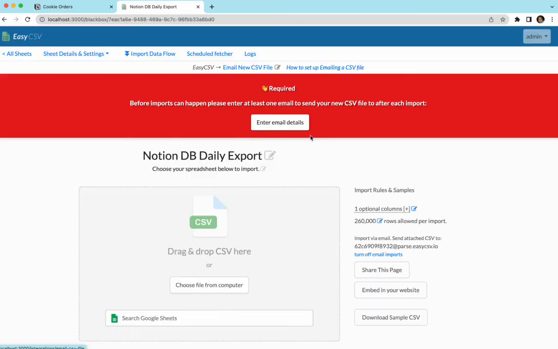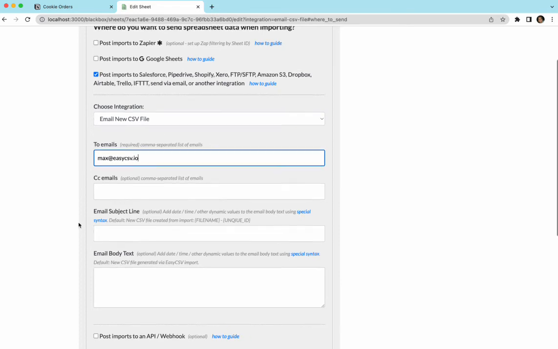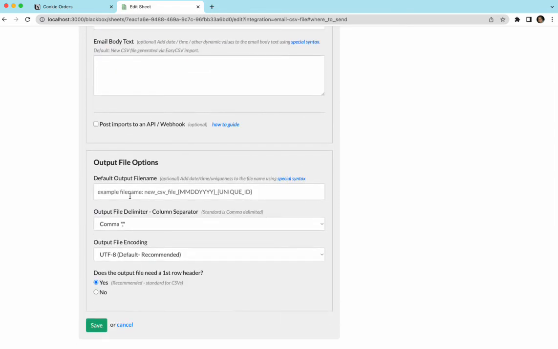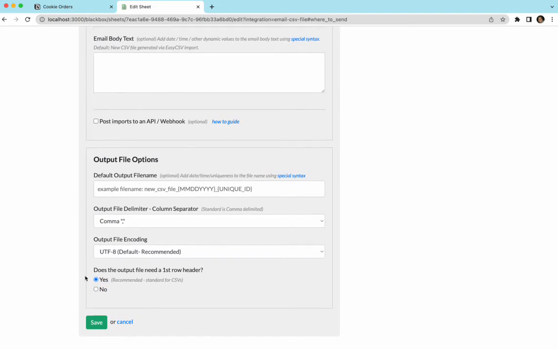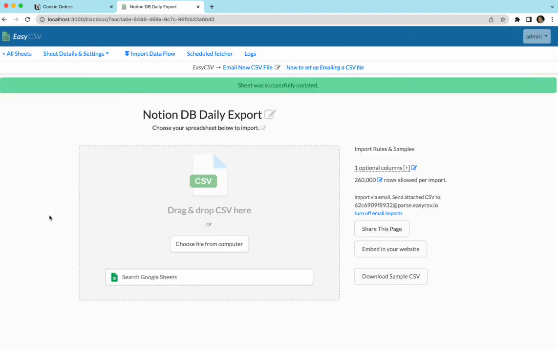Let's do email. So I'm going to enter my email. I always like to set it up with email first just to make sure I get the data out I want. And then you can always change this to go to FTP or something like that. You can put in the naming convention of the file you want. We have some dynamic syntax to put the day in it if you want. So save that. Cool. So now if you dragged the Notion export of the CSV here, it would actually parse it and then send yourself an email in this case.